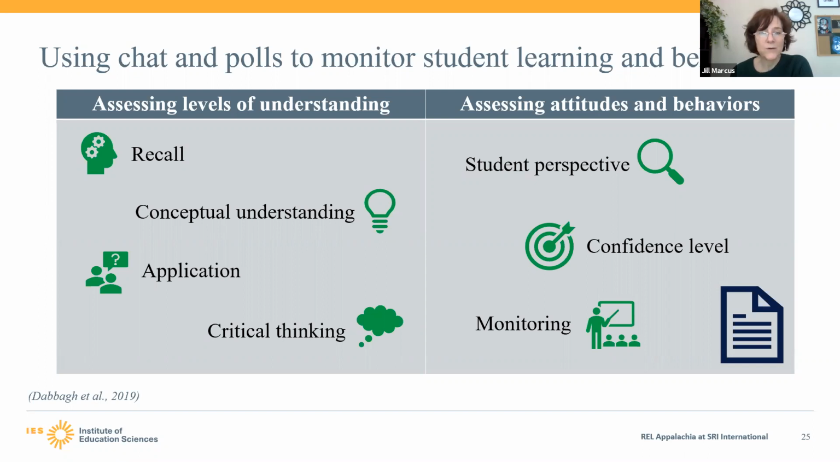It describes the categories of questions presented on this slide and how they can be used. These types of questions can be posed to students using the chat or poll features of online learning platforms. They're described in more detail in Handout 2 on page 44 of the Facilitator's Handbook.